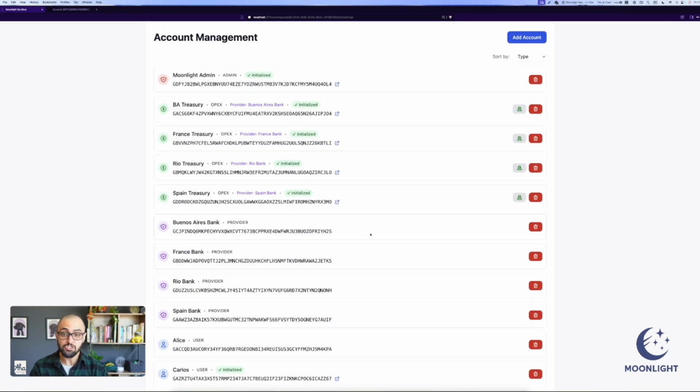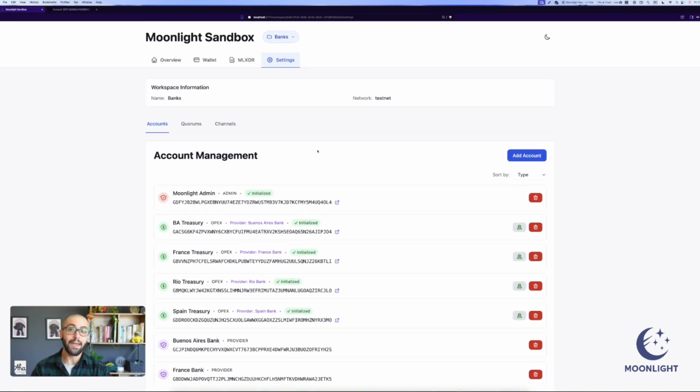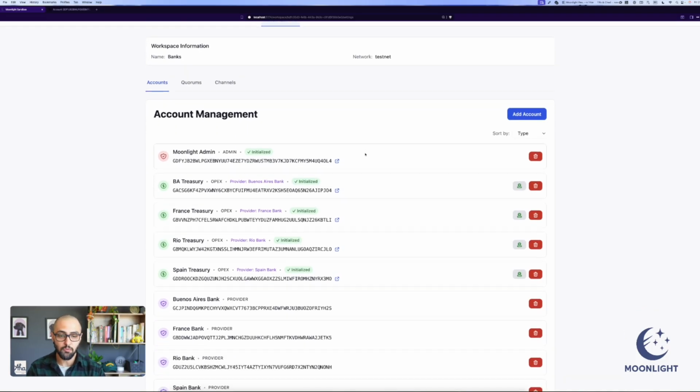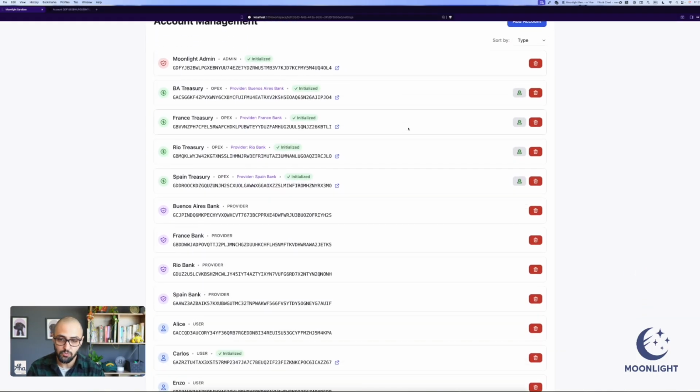So just to add to this example, I'll create a new provider. Let's say, what ones do we have here? This is the banks example, so we're using banks as the providers. We have different banks for different countries and cities. We have Buenos Aires Bank in Argentina. We have a Rio Bank, which should be in Brazil. We have a France Bank, a Spain Bank. So we are using these to show different quorums on specific regions.